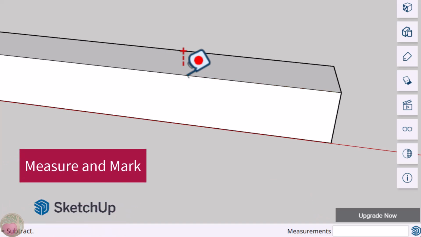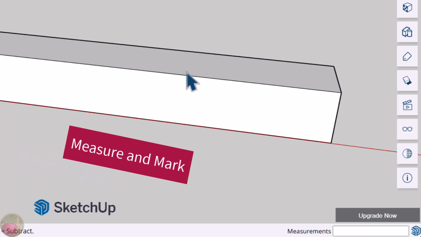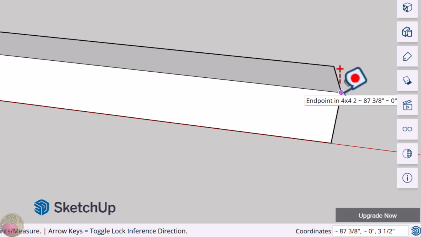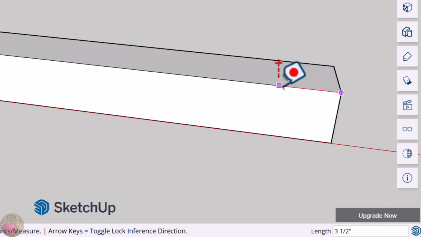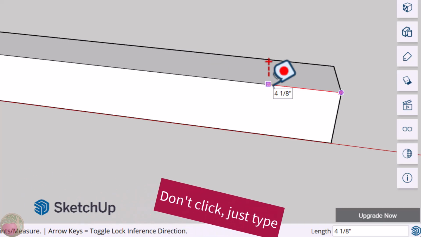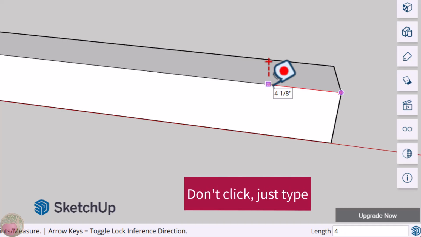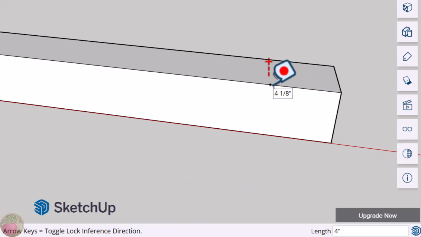Now, if you want to measure and mark a spot, like we need to do for placing this half-lap joint, then bring up your tape measure and click on the endpoint where you want to start, and then move across that edge. If you get to the length that you want, then you can just click there, but you can also type it in. So I want it to be 4 inches, and hit enter. And as you can see, it marks a spot.